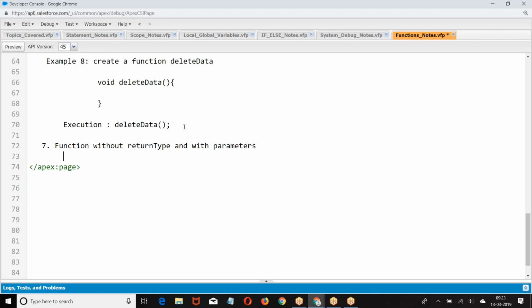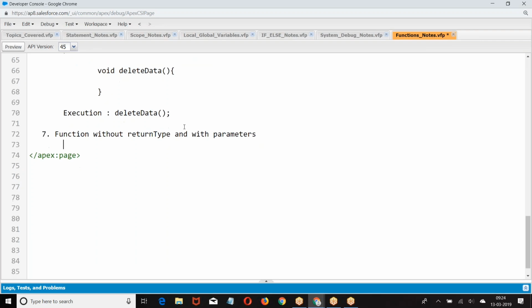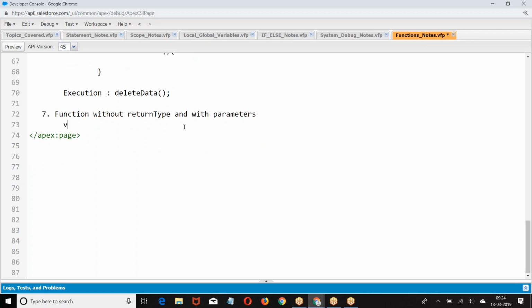The values I am expecting are called parameters. If you give me those parameters only, I will perform this operation. Are you getting my point? So the values I am expecting from you are given as parameters. I hope you are good with this. Let me give you the syntax: void, because I am not expecting any return type. You will do the logic. After completing the logic, I am not expecting any value.